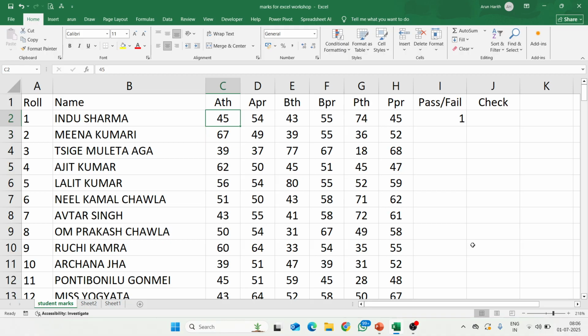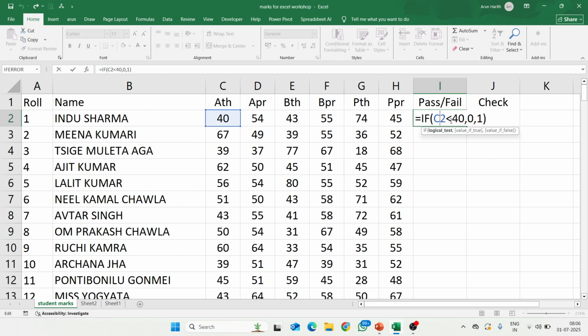Important to note that if I put the value 40, then also I'll get the value 1, because my condition is very clear. My condition says if C2 is less than 40, 40 is not less than 40, so this first condition will become false. So I'll take the second condition and give me the value of 1.